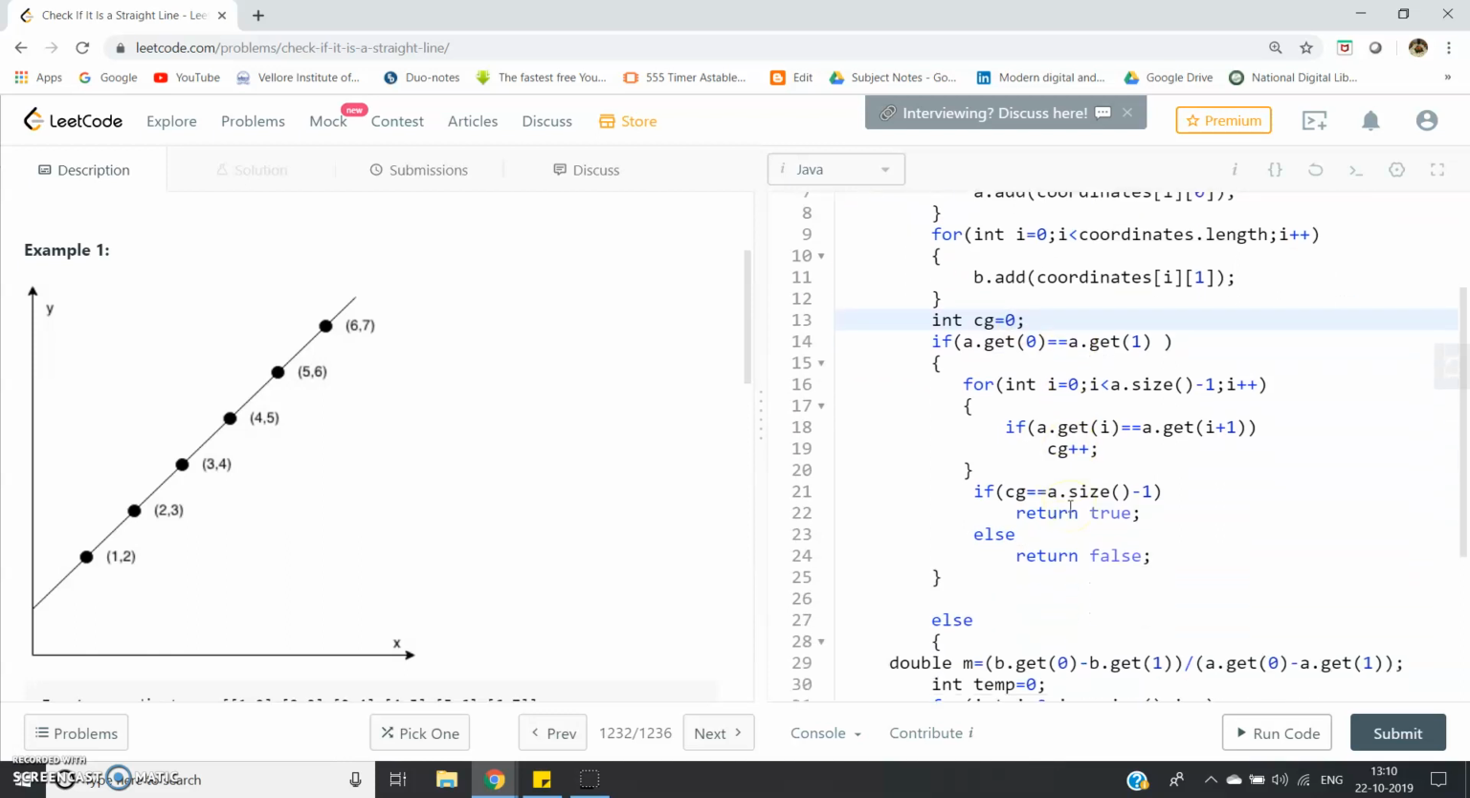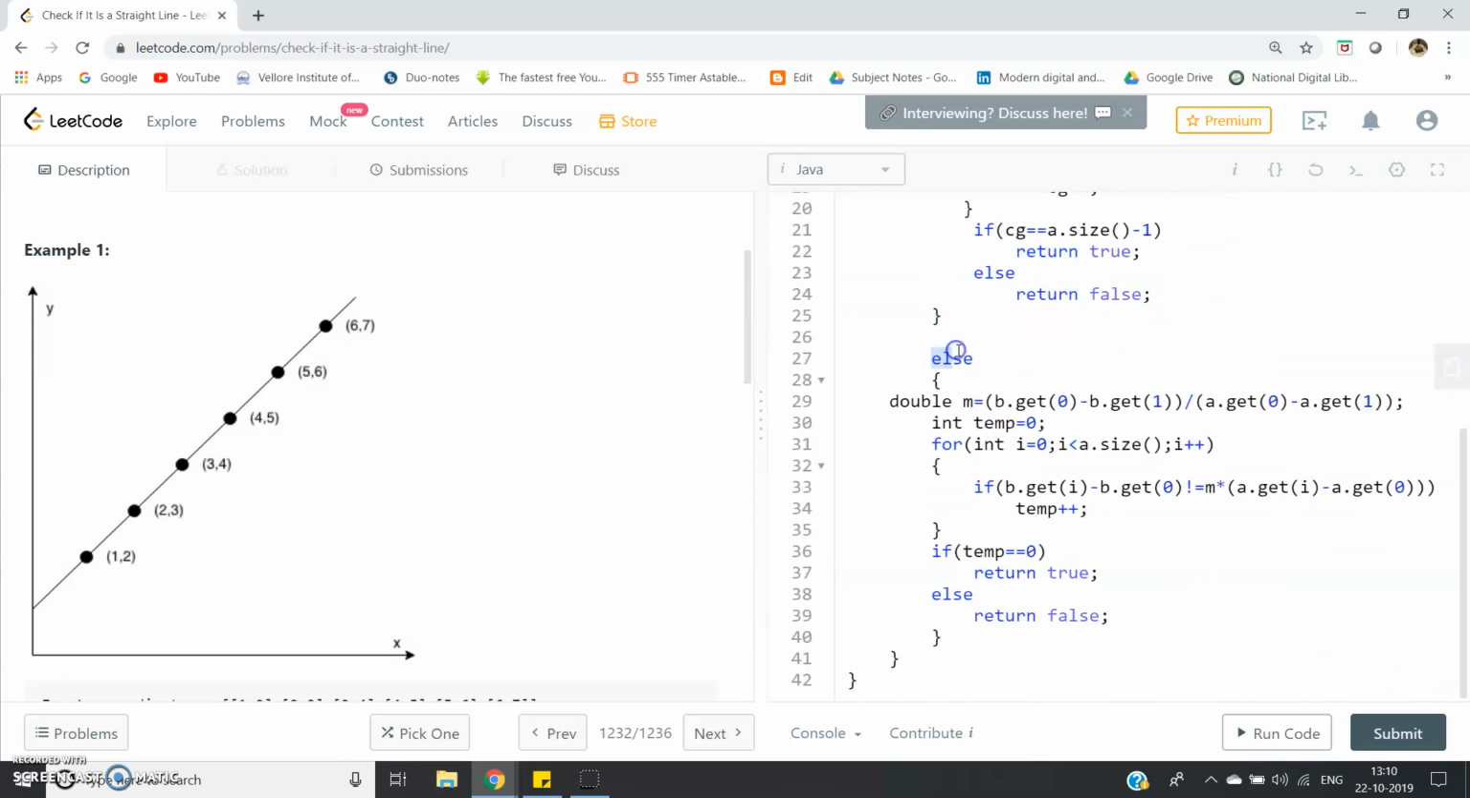So basically later I will come to this if part, just consider this else part first. What I have done: double m equal to b dot get of 0 minus b dot get of 1 by a dot get of 0 minus a dot get of 1. Simple, y2 minus y1 by x2 minus x1, and I have taken double data type. Why? Because that may not be an integer. There is no surety that it will be an integer, so I am taking double.